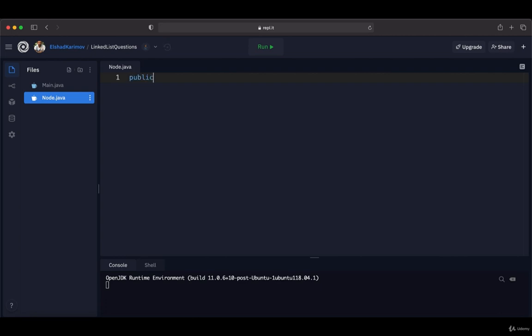So our class will be like this: public class node. Inside this node class, we are going to declare the properties of this class. The first property will be public int value, and the second ones will be the next reference and the previous reference. This will be of type node, next, and this will be of type node also, previous. These references are pointing to the next and previous nodes in our linked list.